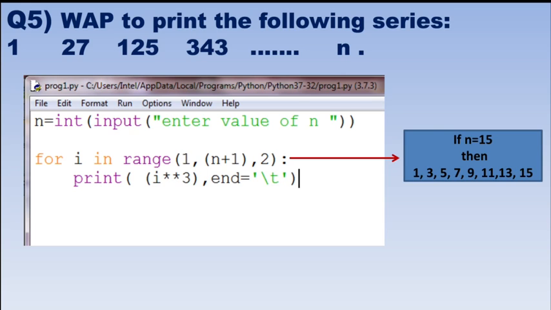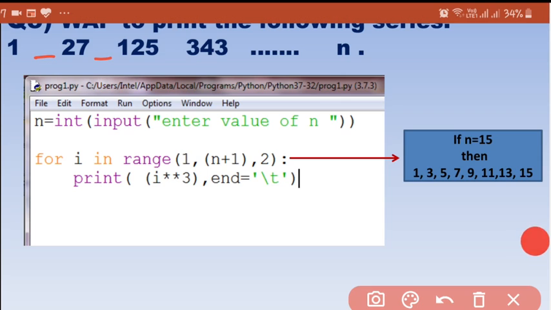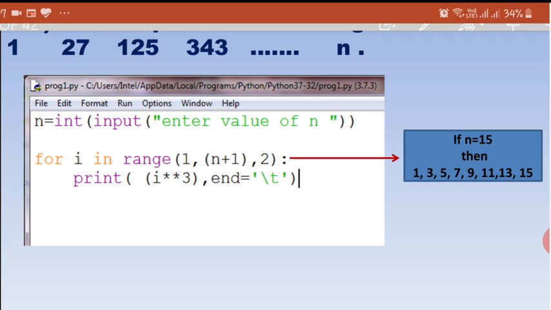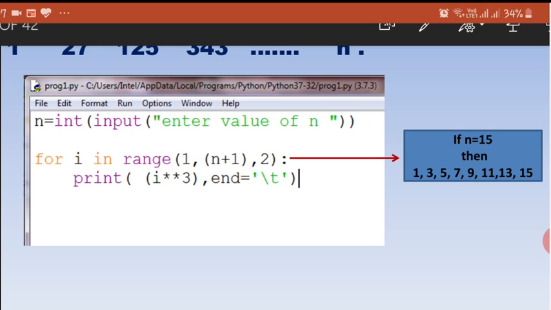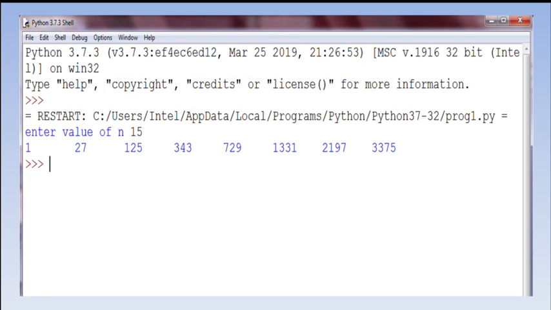Then one more thing you can see here, that the space between these values is tab space. So that is why they are separated using tab space. Clear? So this is how you are going to solve a particular series. Then here is the example. You can see 15 is the value input. So 1, 27, 125, 343. Okay. So this way the work is taking place.